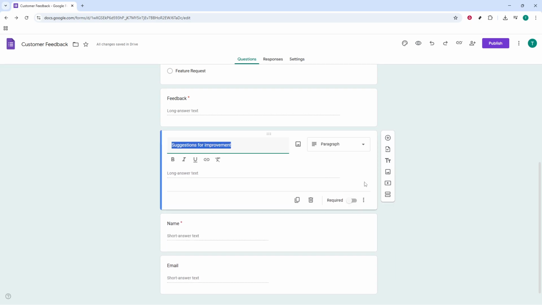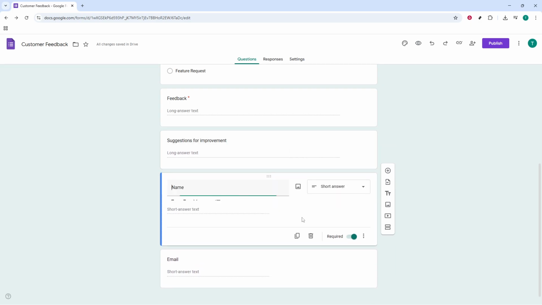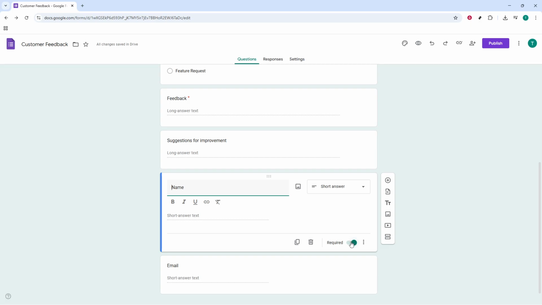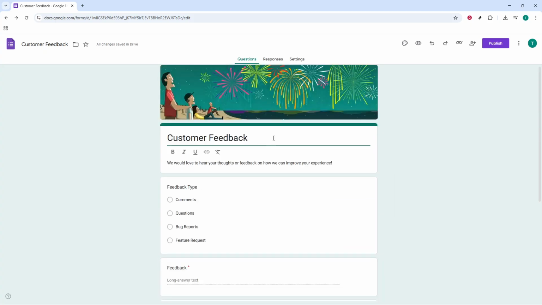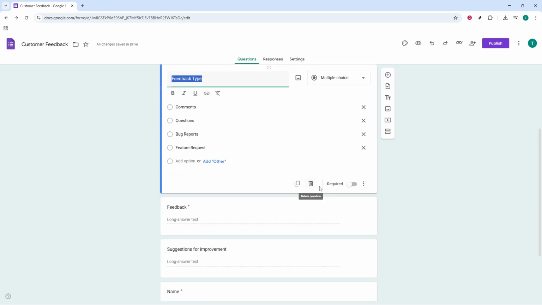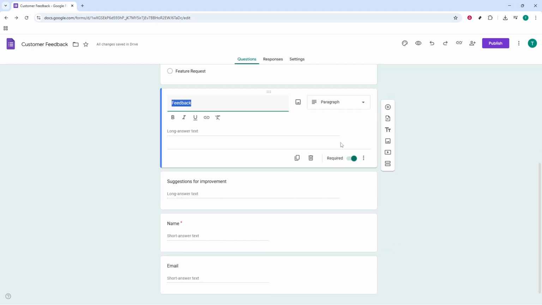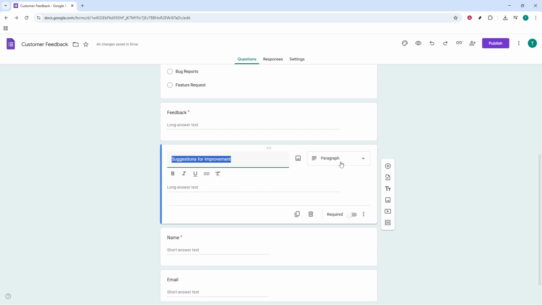Toggle Required to On. As soon as you do, you'll notice an asterisk appear next to the question title, indicating to your respondents that this question must be answered. From this point on, anyone filling out the form won't be able to submit without providing a response to that specific question. This works the same for multiple choice, checkboxes, drop-downs, short answer, or paragraph questions. For grid-style questions, turning on Required ensures the respondent interacts with that grid, though the exact behavior can vary by question type.